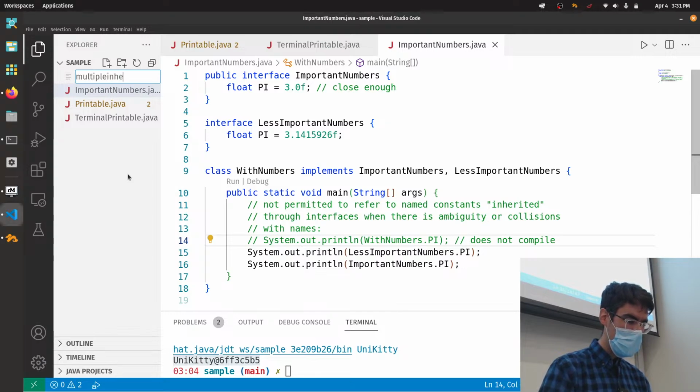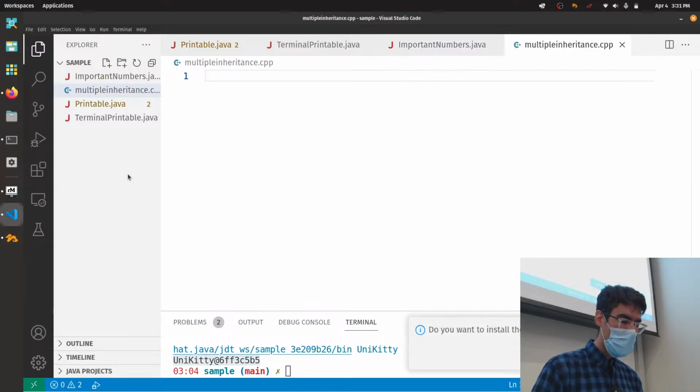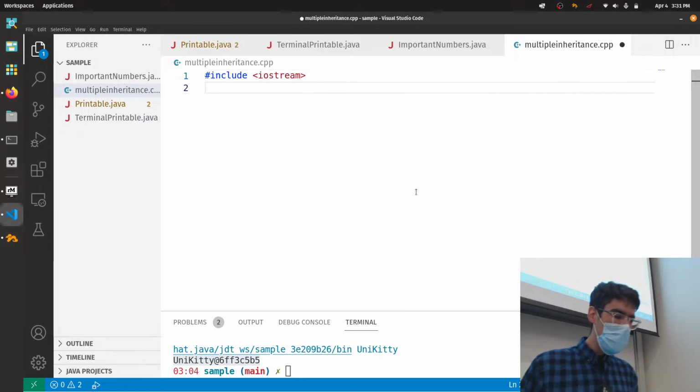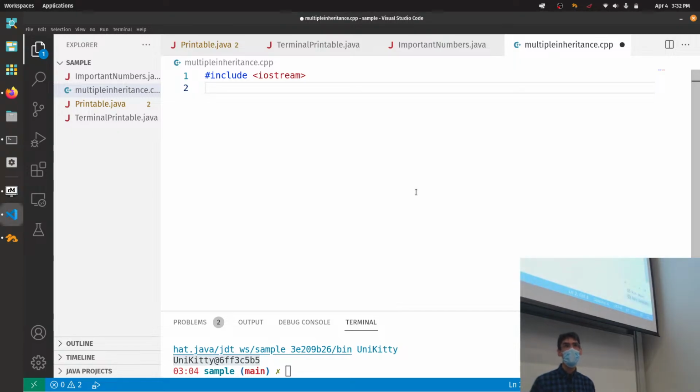So I'm going to call this multipleinheritance.cpp. I'm going to spell inheritance right. That's helpful, but no thank you. I'm going to include, oh man, iostream. Here I am just starting to write C. I'm going to include iostream. I want to be able to print stuff in here.